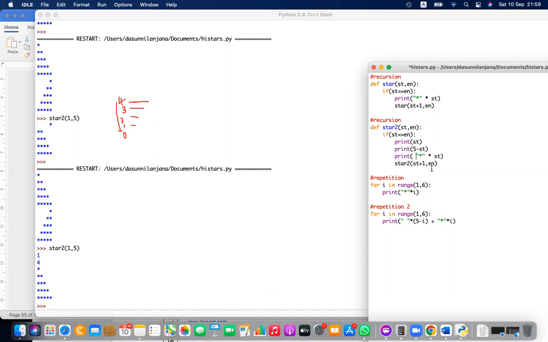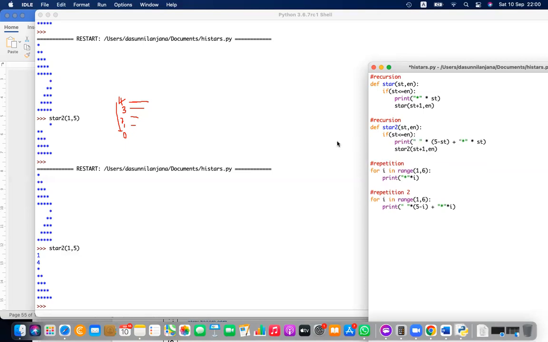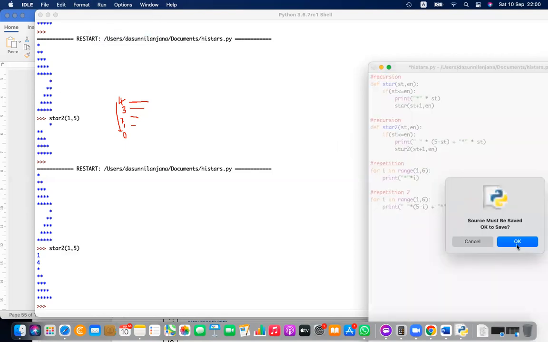Now you can try this. What you have to say is space multiplied by 5 minus st, that you need to add to this part. And now you don't want to print this even. You can see when I run this function, it generates the pattern.